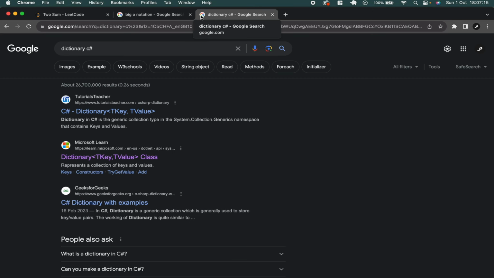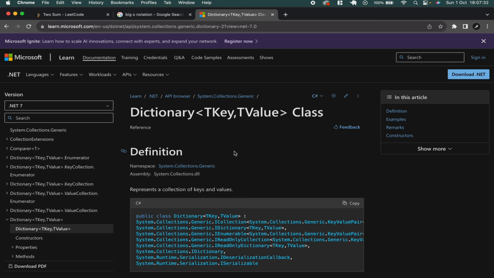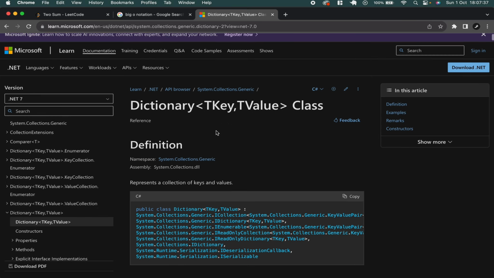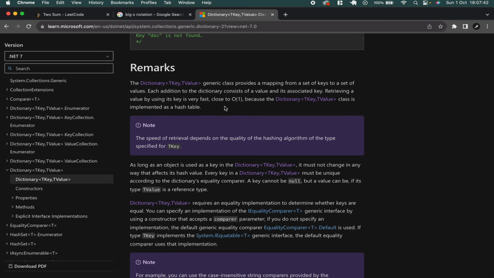A more efficient solution involves using a dictionary because a dictionary will store previously seen numbers, and we can look at it. A very common thing to do is look at the official documentation in Microsoft for C#. So looking at the Microsoft docs for a dictionary, we scroll down to the remarks section where they have a definition of a dictionary, which is: the dictionary generic class provides a mapping from a set of keys to a set of values. So essentially key value pairs.